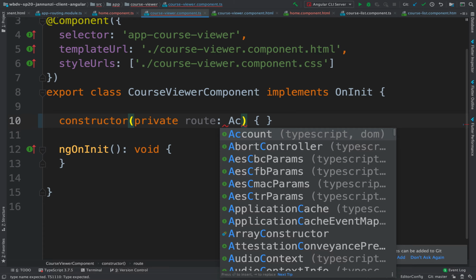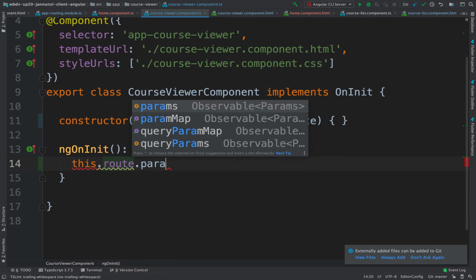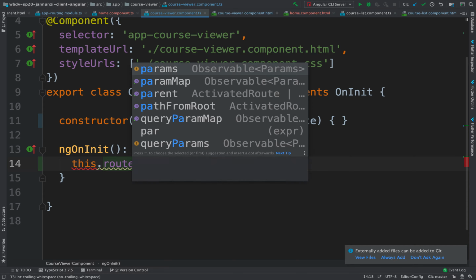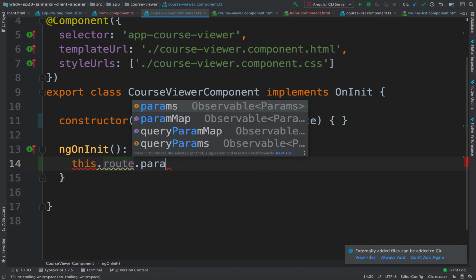So we can ask for the activated route, which has information about what the URL is, what the component is, what are any path variables that are in there. So we can then use that route and retrieve the parameters. There's a whole bunch of things in here: there's the parent component, the component itself, any child components of that component. So it allows us to get all the information that we need about that route. In particular, we care about the params.